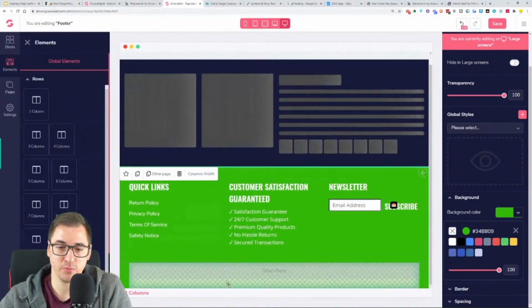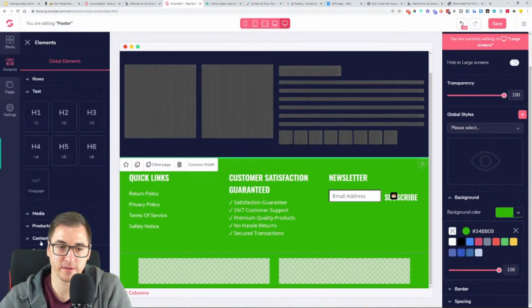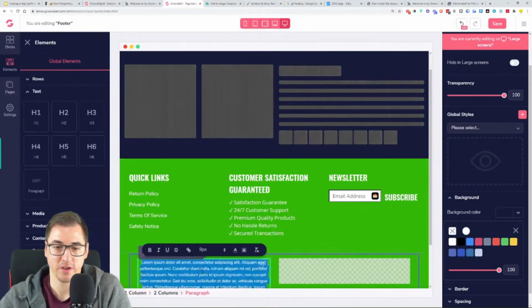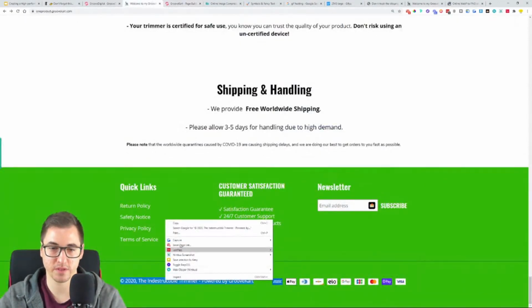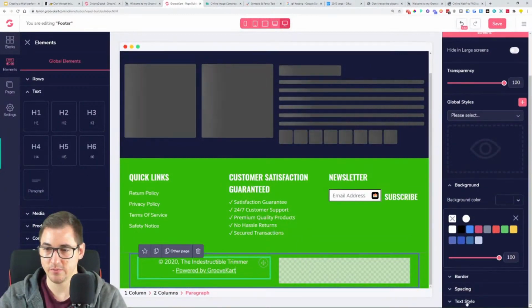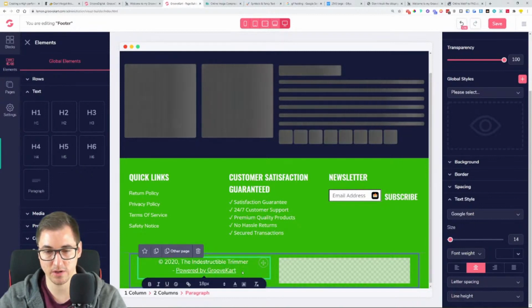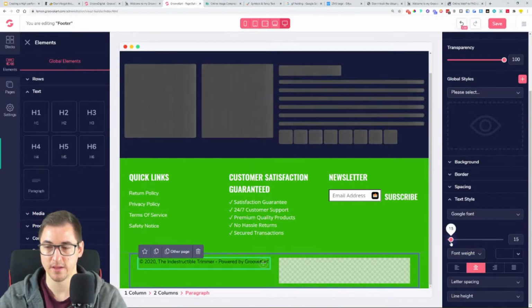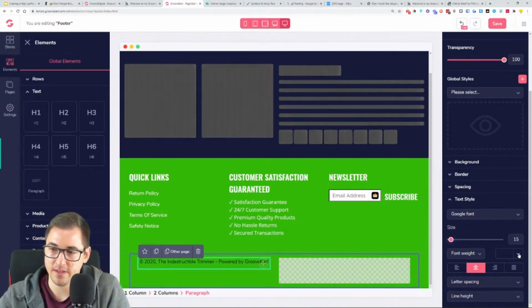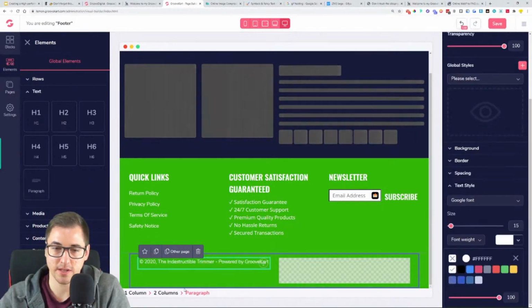The next thing I want to put in is a 2-column, which will display here the piece of paragraph text, which is going to be the copyright notice. Okay, and we can make it a bit smaller. Which is not getting smaller. Let's just paste it in like that. There we go. This is 15, and let's make it white, which is just clicking this.